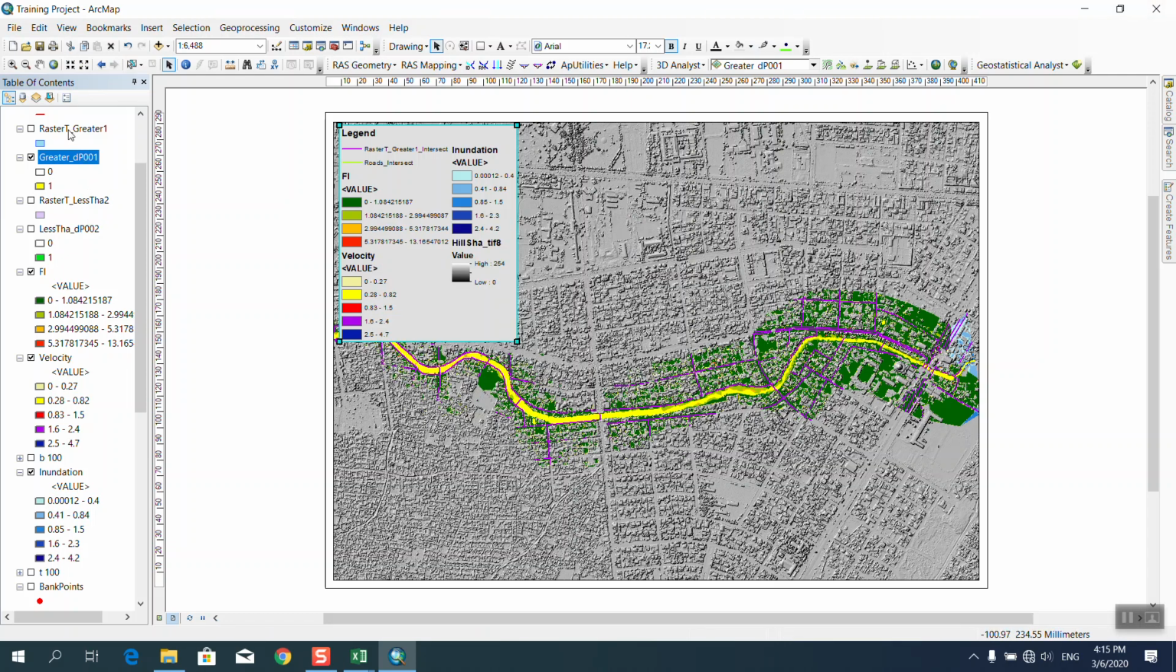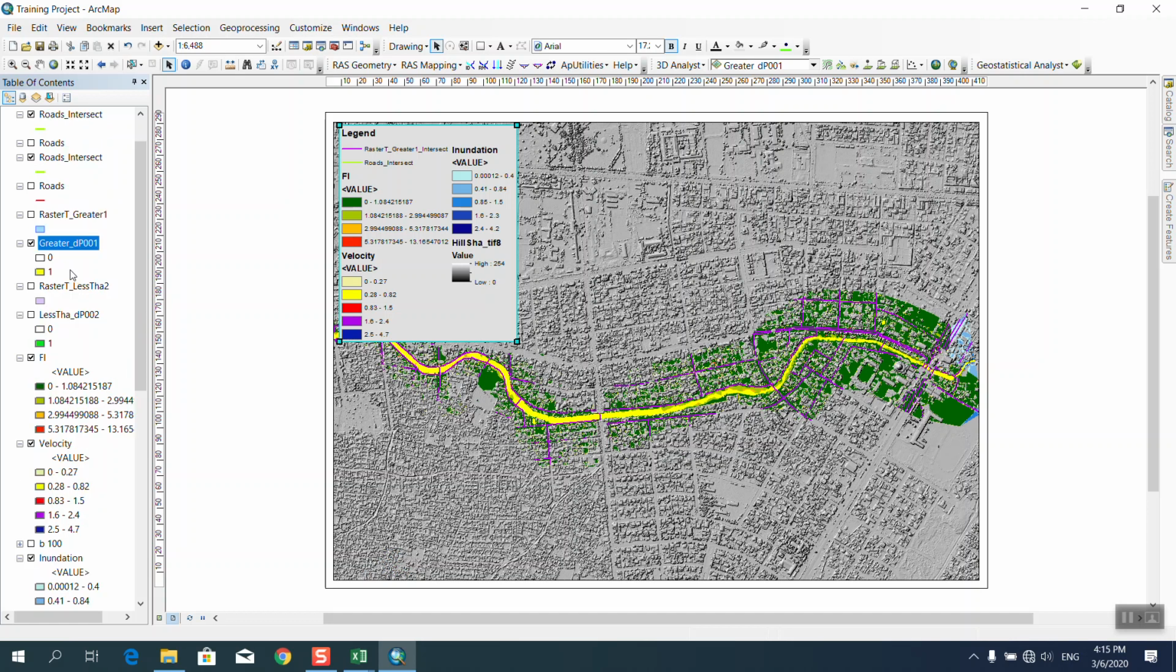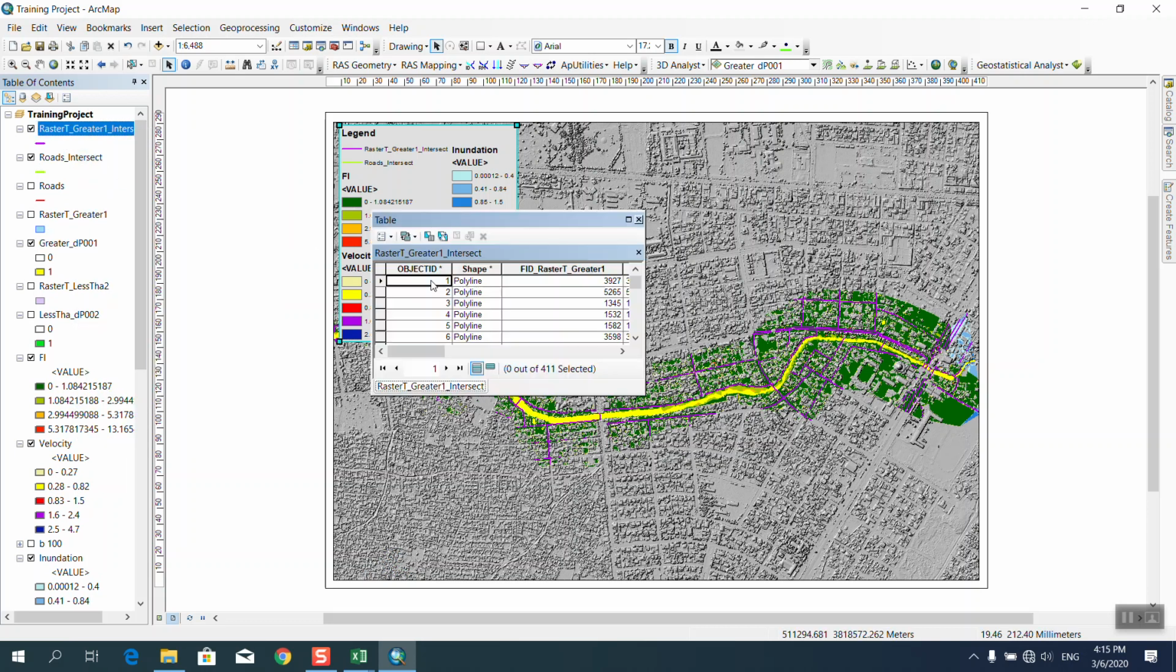Where is the greater than? No. Or it's this. This greater than 1. Greater than 1. Open the attributes. How many? From objectivity we know about the number of routes. 411 routes affected. 411.